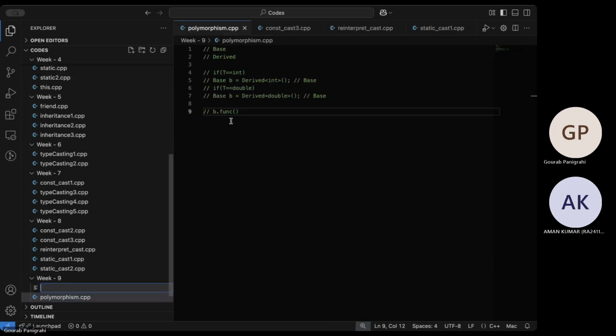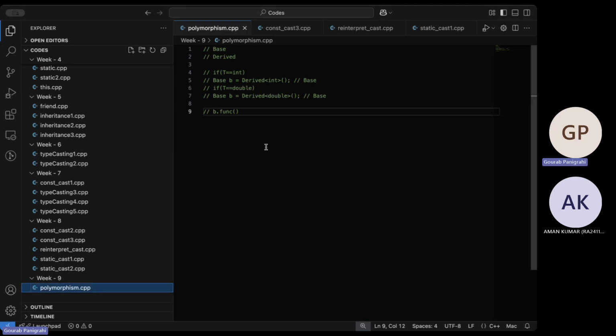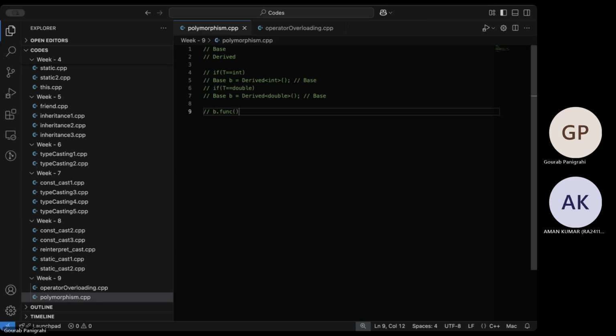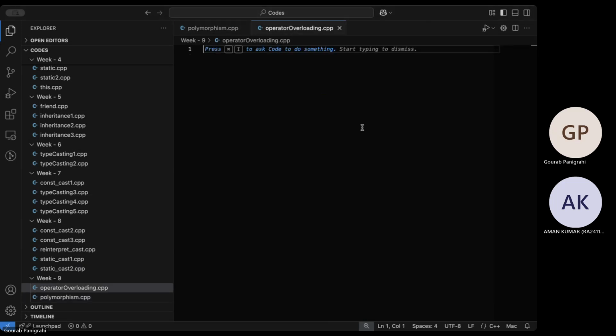So today we'll see operator overloading. Maybe we can start with the template first. That will be better. Yeah, let's do that.